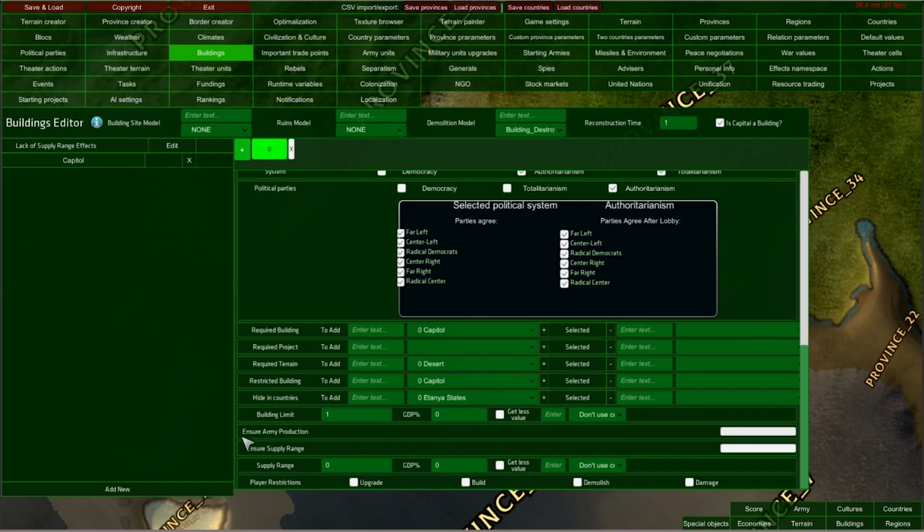Those two tickers below are very important. Ensure army production means that this building allows you to build units in it. And ensure supply range means that this building provides supply range. And here you can set up the radius of your supply range. So let me type here, for example, 200 units.